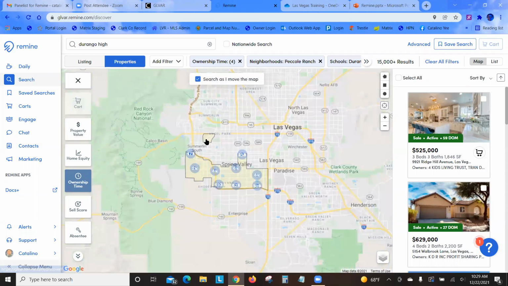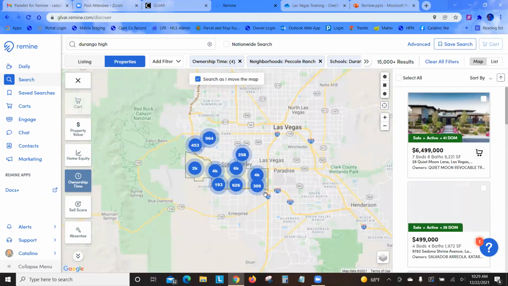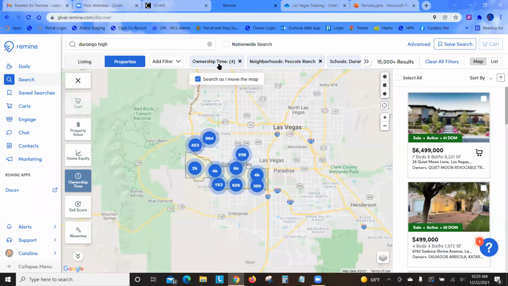So when I zoom out, you see here's Peccole Ranch, here's the Durango High School, and I included ownership time from my previous class. But if you want to start all over, take all of these out. There's a button called clear all filters on the right hand side here. You see that? When you click that, it resets and you start from scratch.